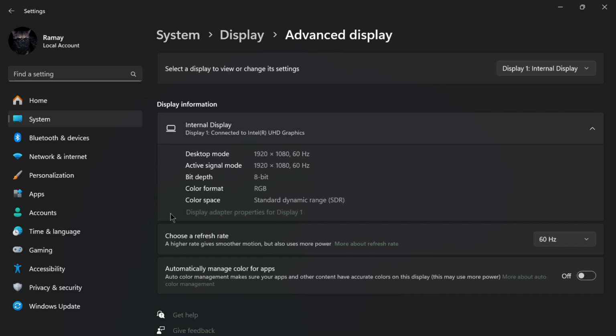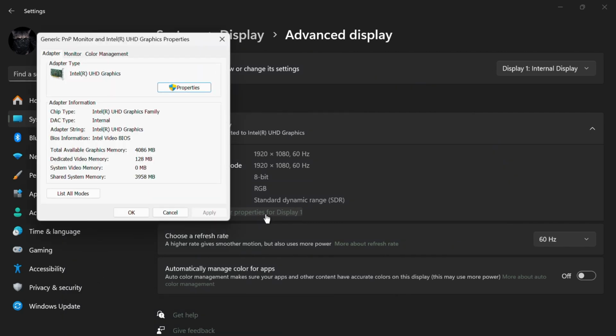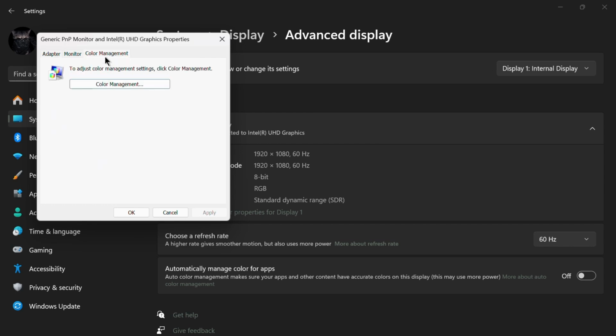In the Advanced Display settings, choose the display you want to reset if you have multiple displays connected. Then, click on Display Adapter Properties for Display 1 or whichever display you're working with. A new window will open. Here, go to the Color Management tab, then click on Color Management again.